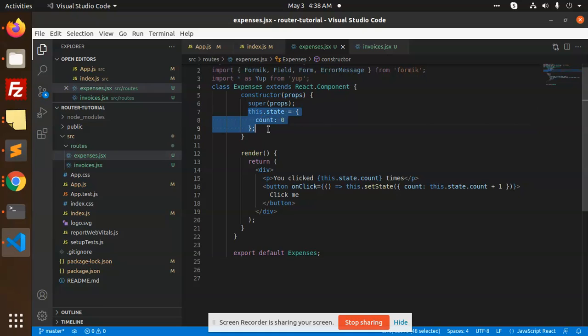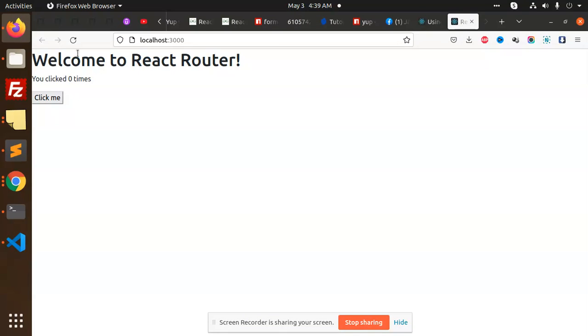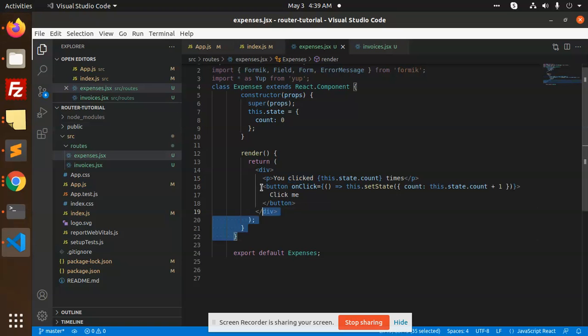Here we have defined the state, count 0, and after clicking on the button, this.setState sets the state, incrementing the current state by 1. this.state.count gets you the current state, which is 0, and it will add 1 to that increment. So this will give you 1. If you go and check, it has already reloaded. Click on this, and the same thing happens.